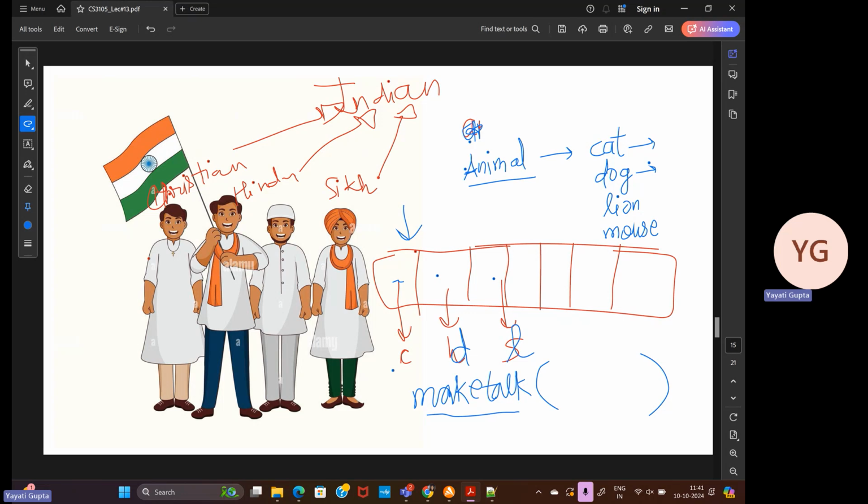Multiple, right? Using the concept of method overloading, you can write multiple make talk functions, one of which takes a cat, one of which takes a dog. How many animals are there in the world? How many categories of animals are there? Are you going to make that many functions? At least 1,000 would be there. I guess it will be much, much more. But are you going to write 1,000 overloaded functions? Right? That doesn't make sense.